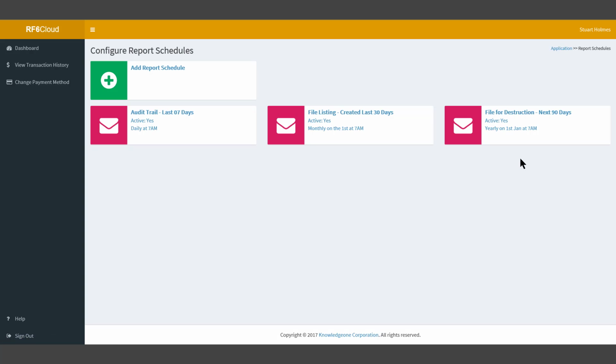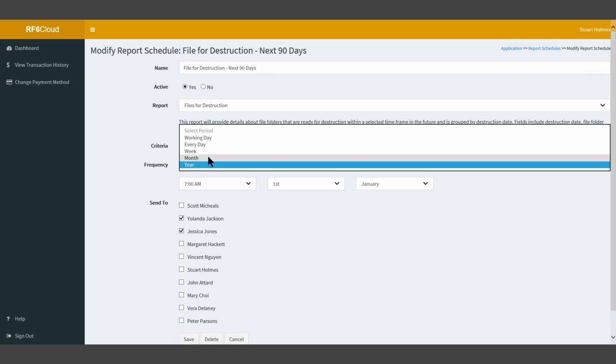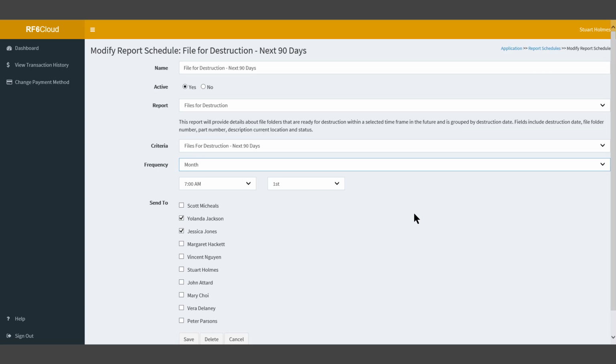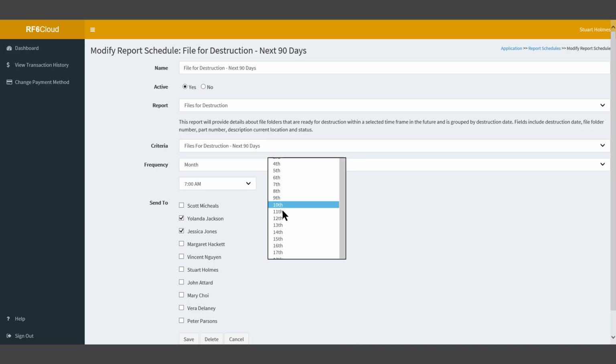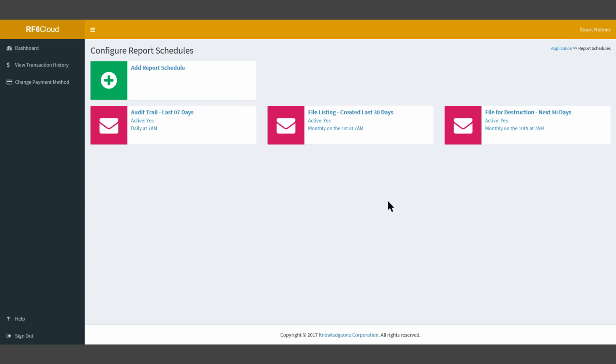To modify a report schedule, you simply click on its tile, and we come in and make the required changes. Click Save to save our changes or Cancel to discard them. We can now see that this schedule will run monthly on the 10th at 7 a.m. What that will do is produce this report and email it to everyone on our Send To list.